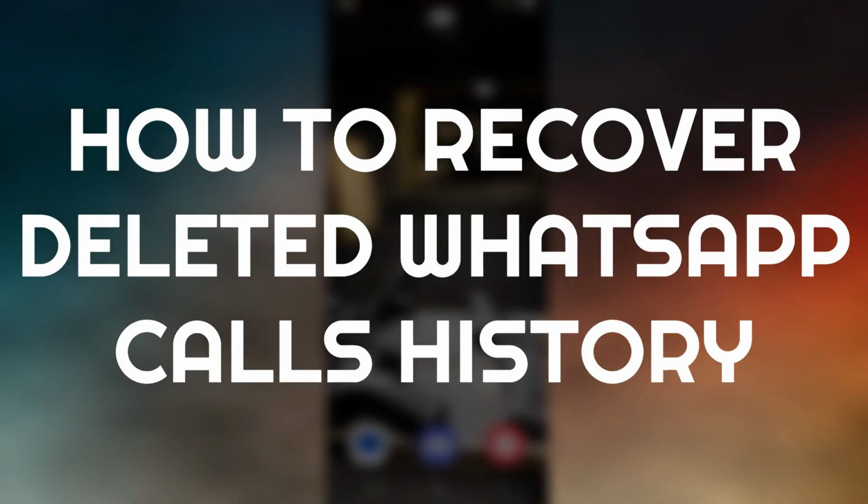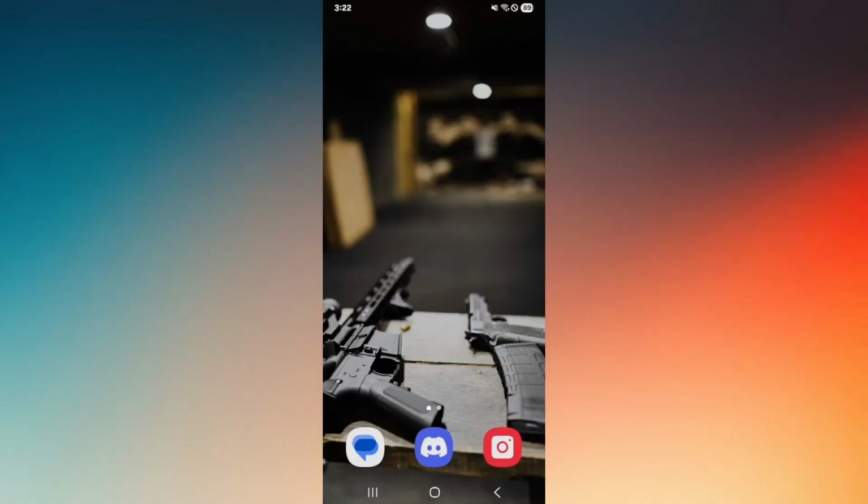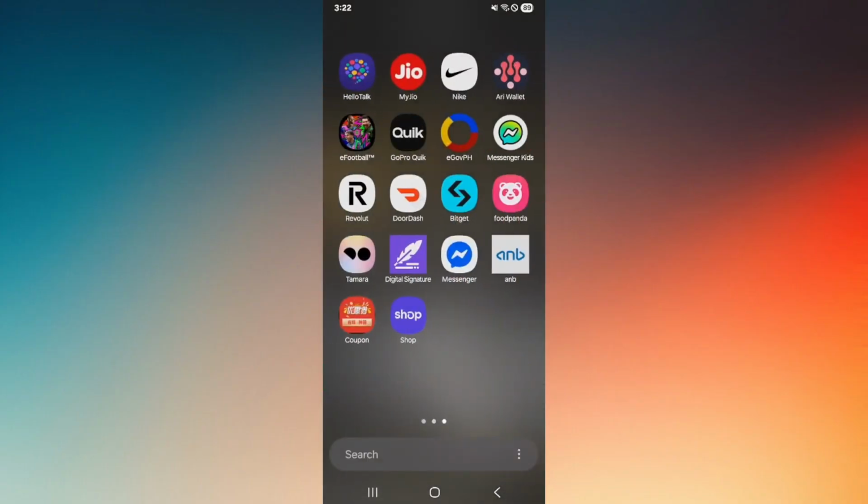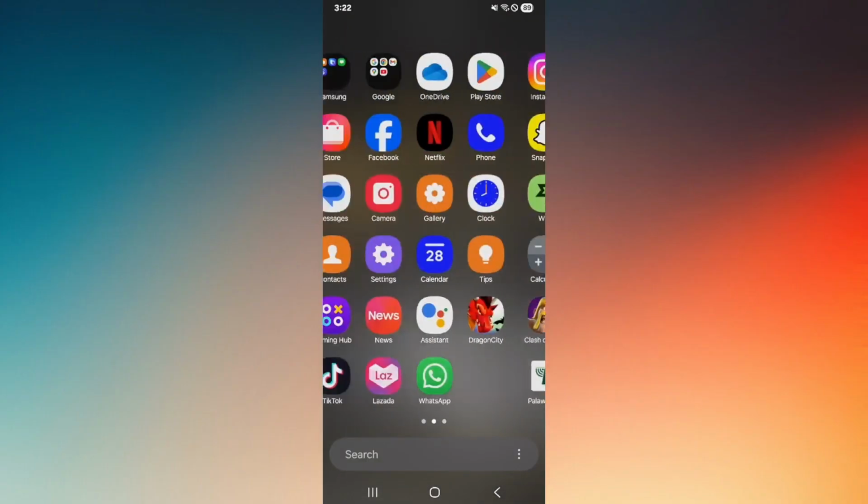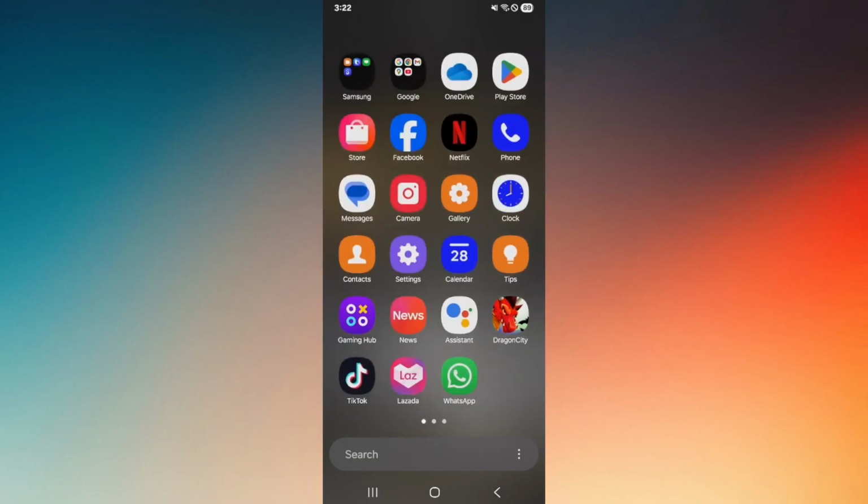How to recover deleted WhatsApp call history or restore WhatsApp call history. Now, this process is very easy. So, say for example, you've already deleted certain calls on your WhatsApp. I'm going to be doing it right now.